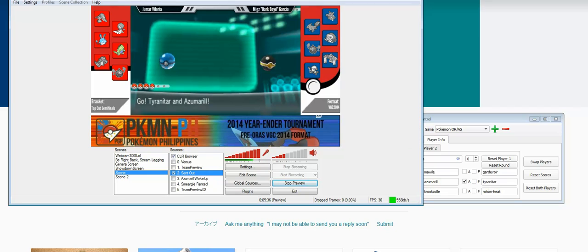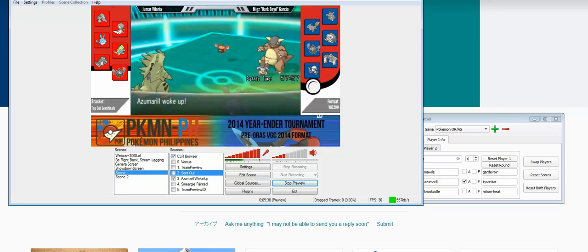And for the next screen, no, this is not the next screen. This is one of the screens from the third match where Dark Pulse came out to take out Smeargle.